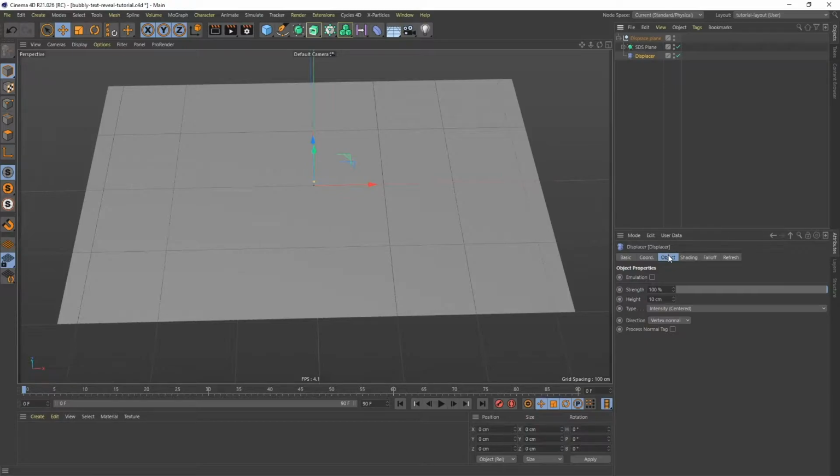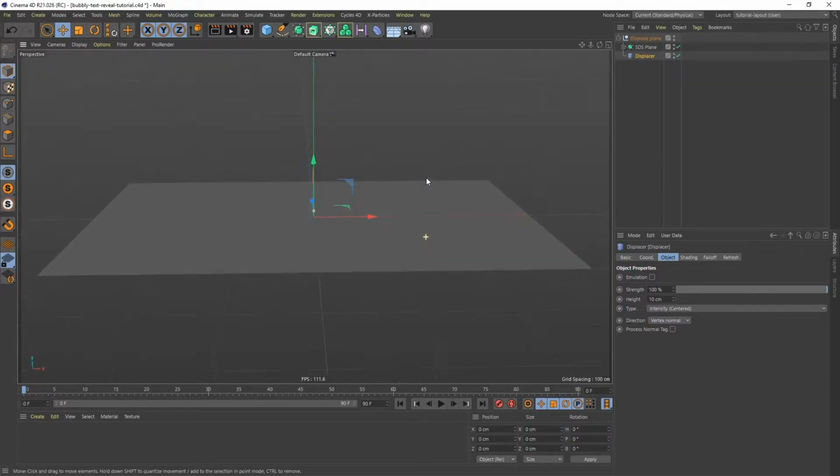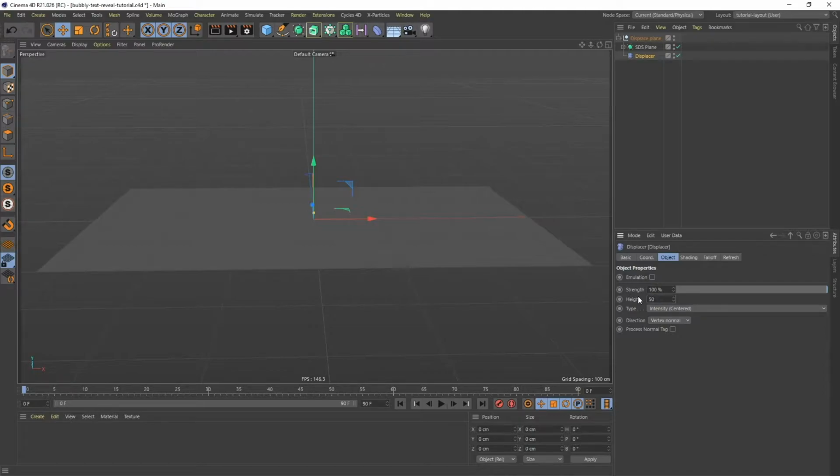Perfect. Now we don't see anything yet because we need some sort of a grayscale map to drive this. So in the settings, we have the type is intensity centered, which means that it's going to displace upwards and downwards, which is what I want. But I want to increase the height, so set this to 50.